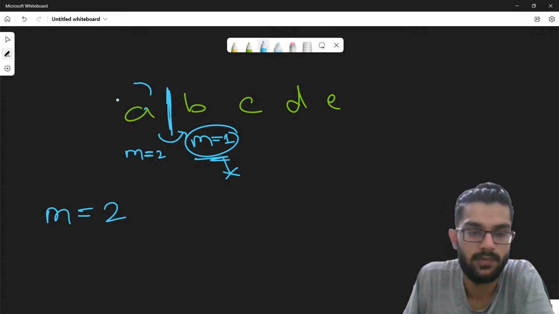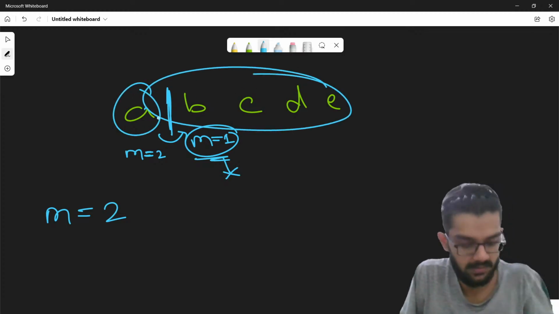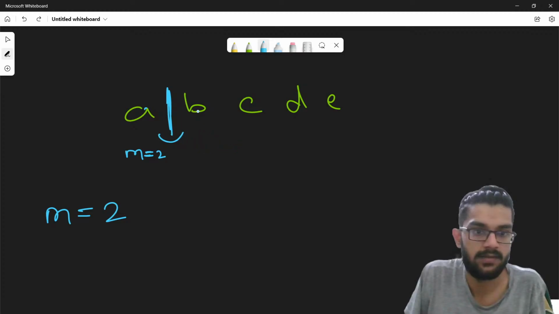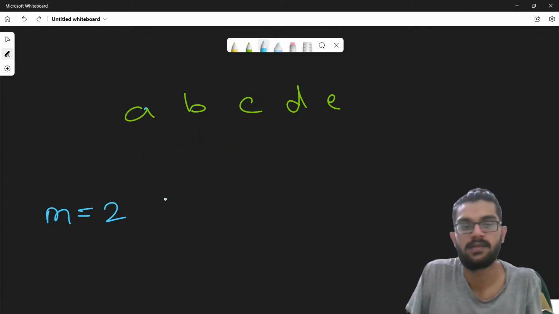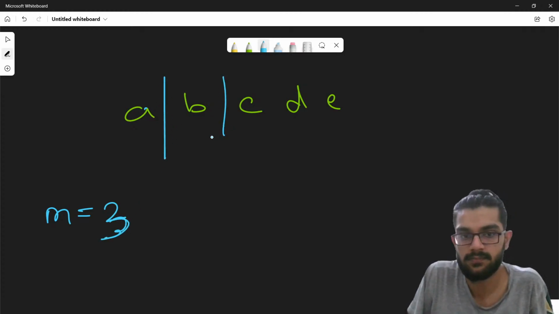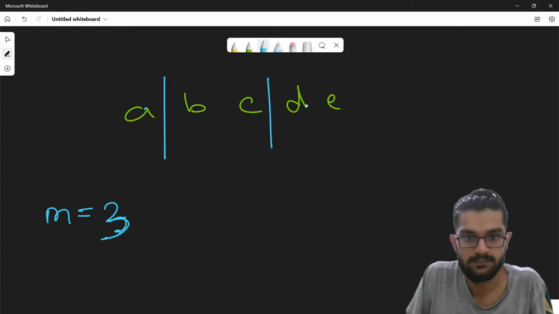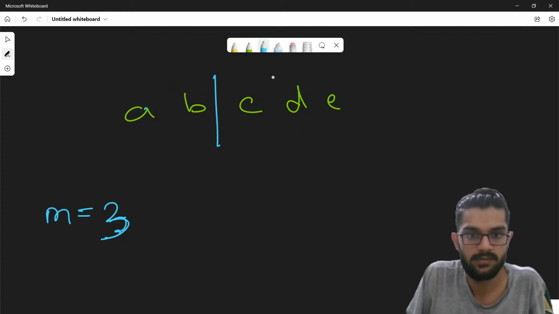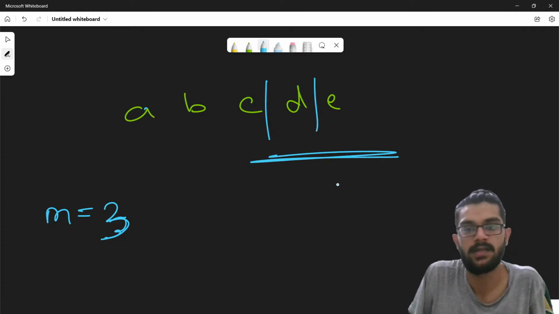So there could be one split where A, B, C, D is there. There could be one split wherein, let's say, this is the split, this is the split, and this is the split. When m is 3, I know for a fact the split possibilities go like this. And then it will go here, go here, go here, and that's the end of the day.